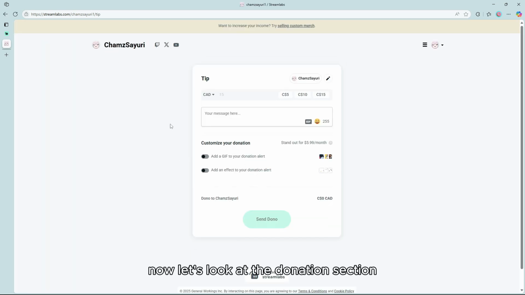Now let's look at the donation section. As you can see here below, the button is now set to Send Dono.